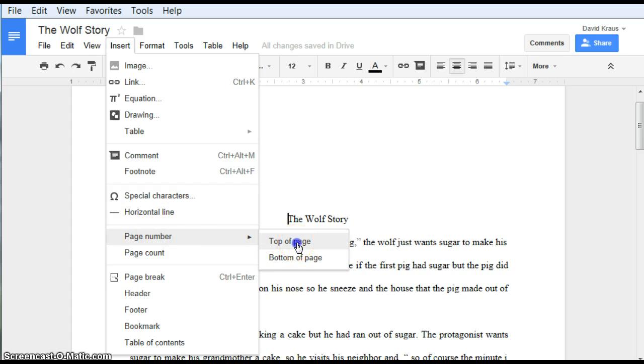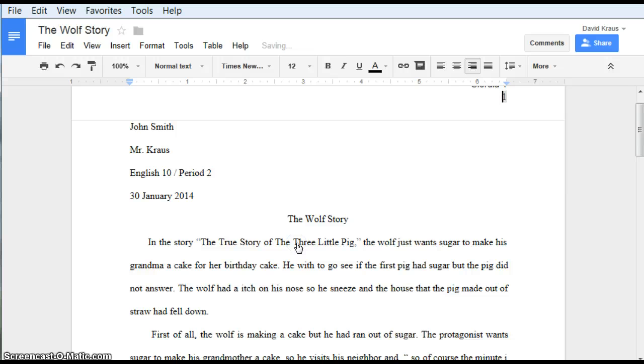Of course, you know it goes at the top of the page. Google does a great job putting it in that upper right-hand corner. Type your last name, space. Double-click down in the text, and you guys are formatted.